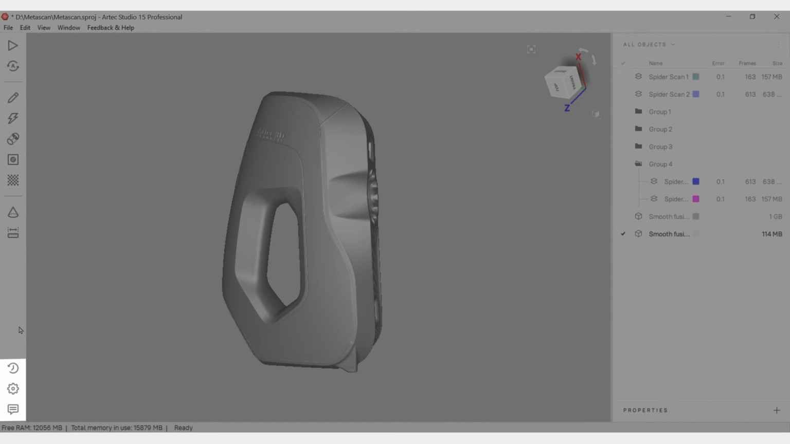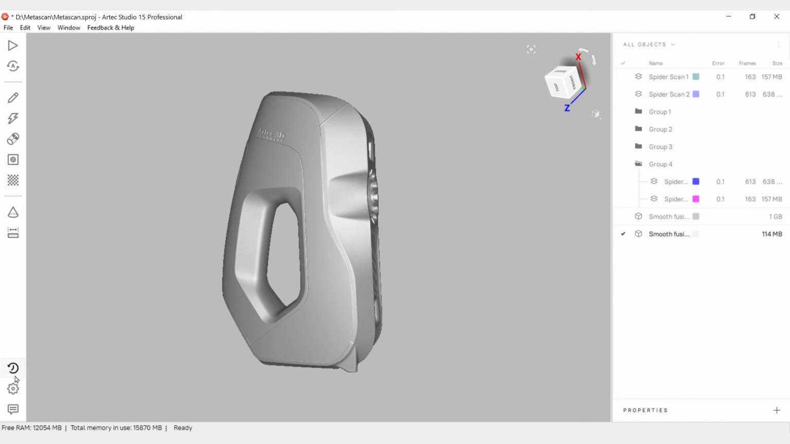And finally, at the bottom left, you have your History, Settings, and Feedback tabs. The History tab allows you to reverse certain operations. The Settings tab controls various behaviors of the software, including memory usage and capture and visualization settings. You can use the Feedback tab to send us suggestions and tips on how to improve Artec Studio, as well as to report errors. This brings us to the end of this introductory video.